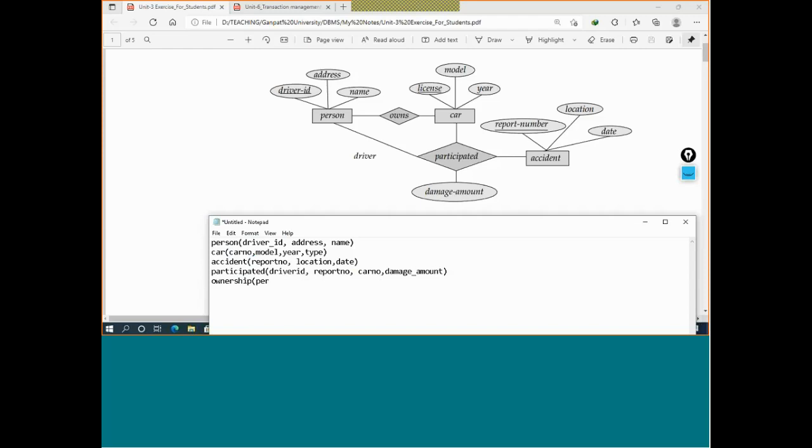Here I will say driver ID and I will say car number. Okay, that you can take, and these are both primary keys for the ownership. Right. So relationship sets also need to be converted for the schema, or I will say tables.